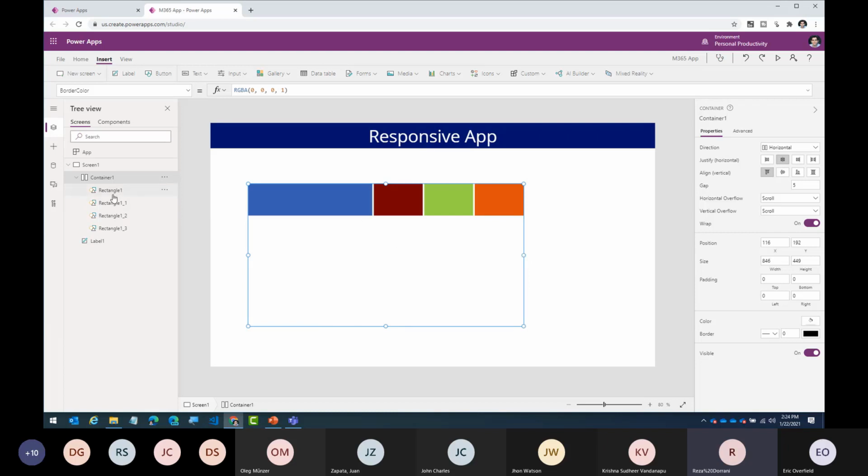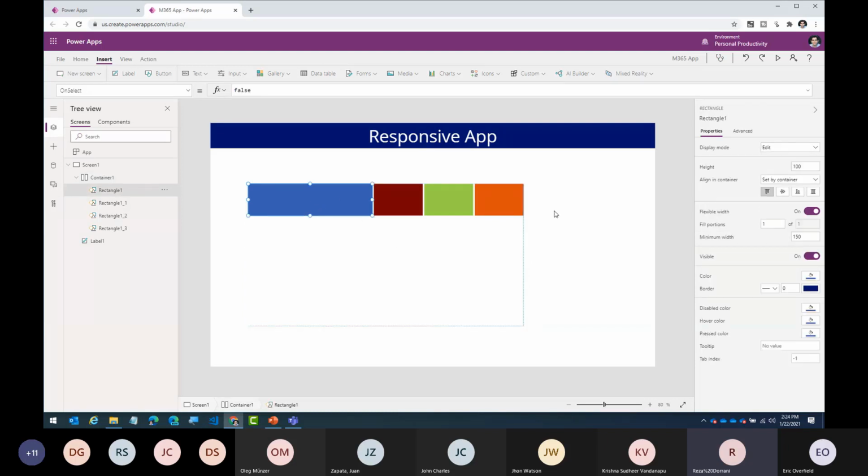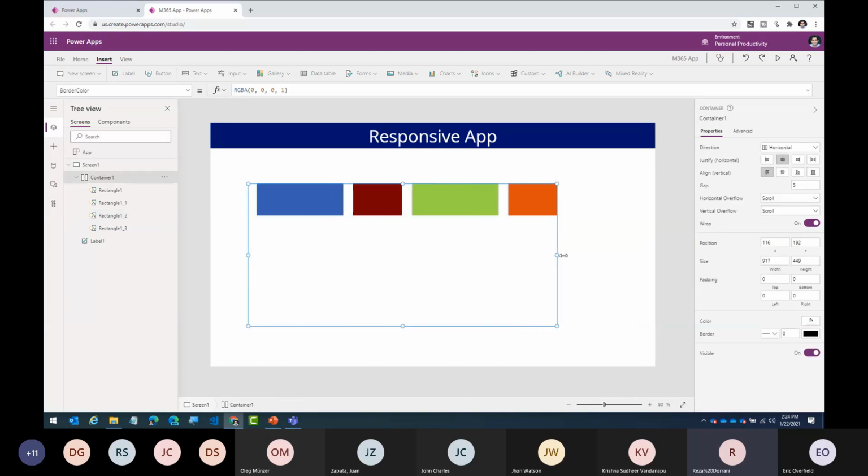Next thing, if I go back to that blue rectangle, right here, I can also define something known as fill portions. Right now, fill portions is 1 of 1 because only one control in this container has the flexible width turned on. Let's say I turn it on for this one as well. Now I have 2 controls in a container that have flexible width enabled. That's why the fill portion is 1 by 2. If my math is right, that's 50%. That means take 50% of the real estate.